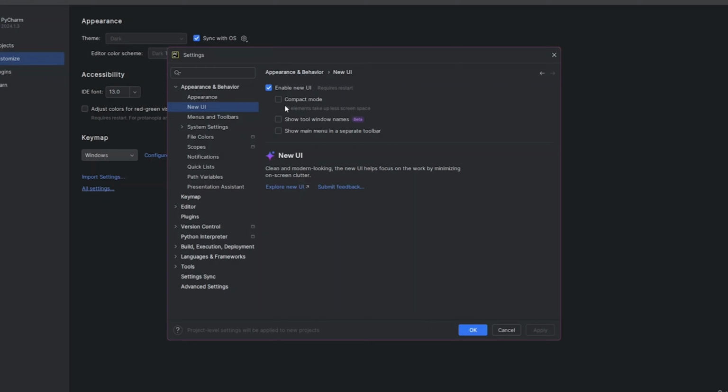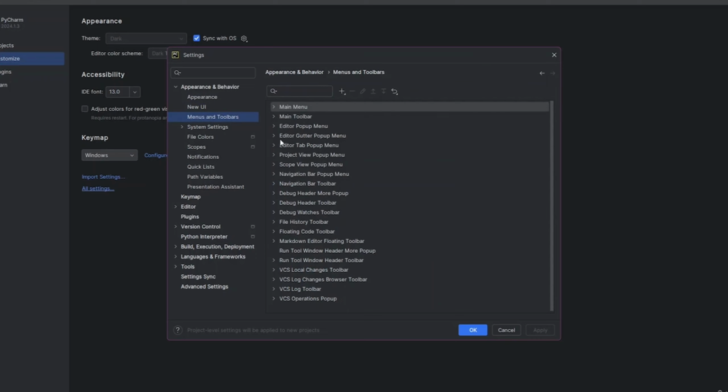And if you have a low-end device, just turn on Compact mode. The UI elements are going to take less screen space, and it's also going to put less pressure on your CPU. And also it's going to keep fewer processes on your threads. And we have Menus and Toolbar. You can fix them up.